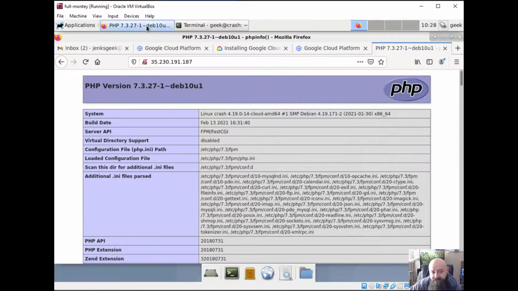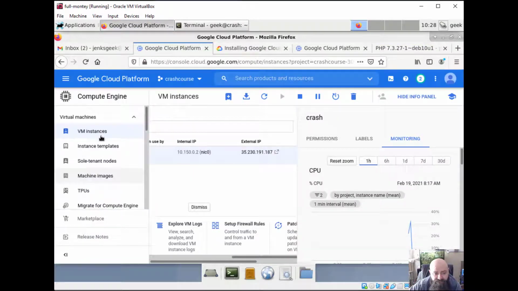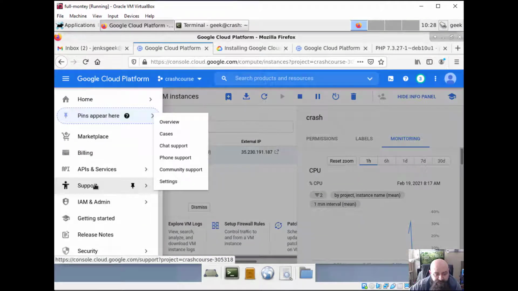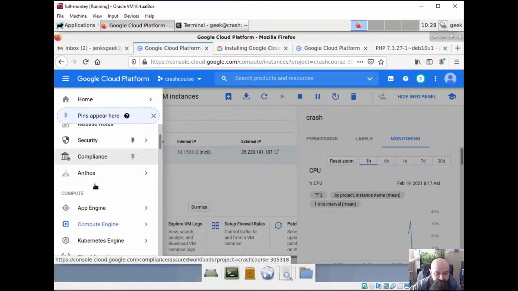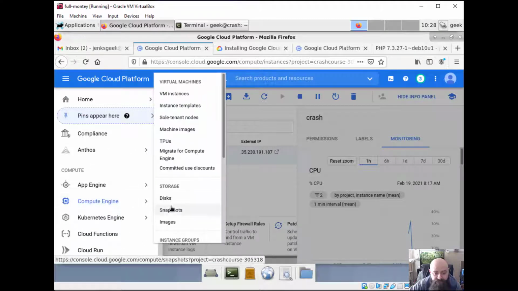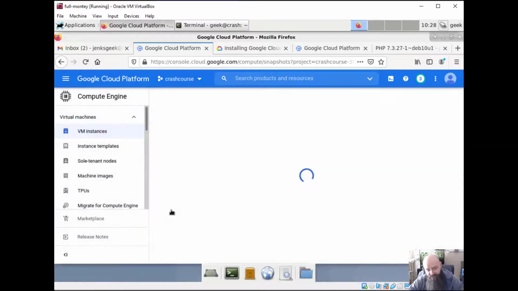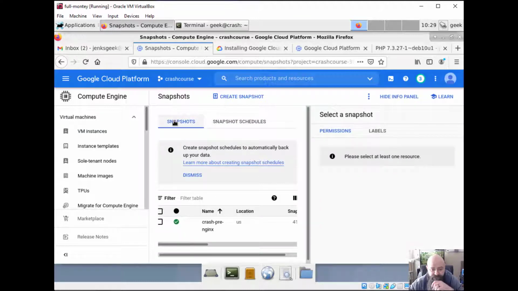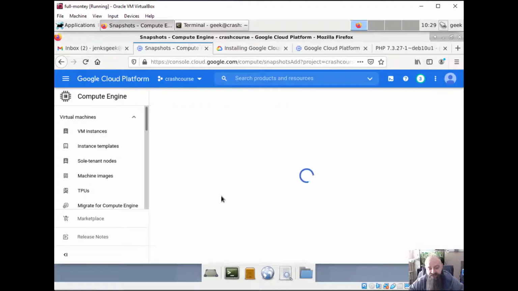So what I want to do now is come back in here, because the next thing we're going to do is install the database server. Compute, snapshot. I don't want to go through and repeat all this work. We're at a point where it's working the way we expect it. So snapshot. Create a snapshot.